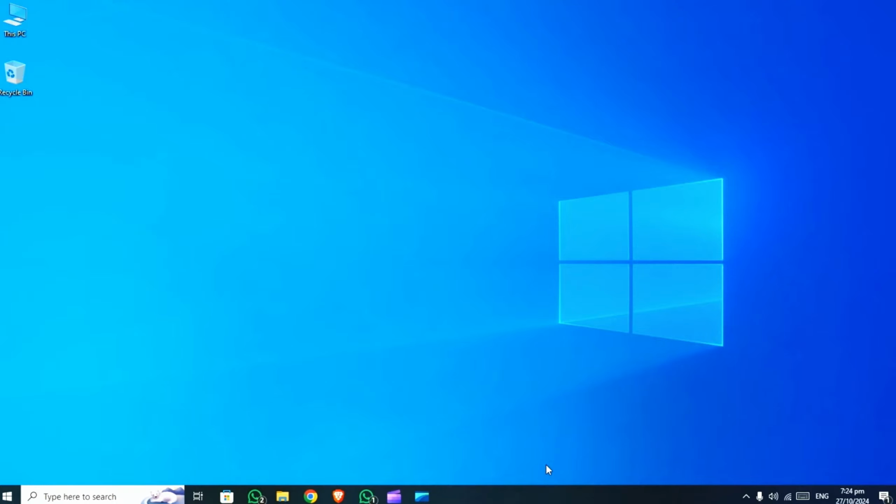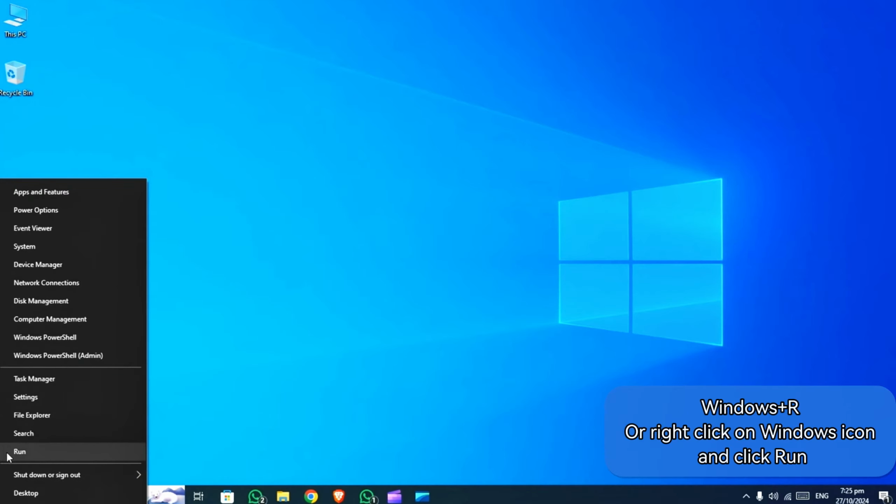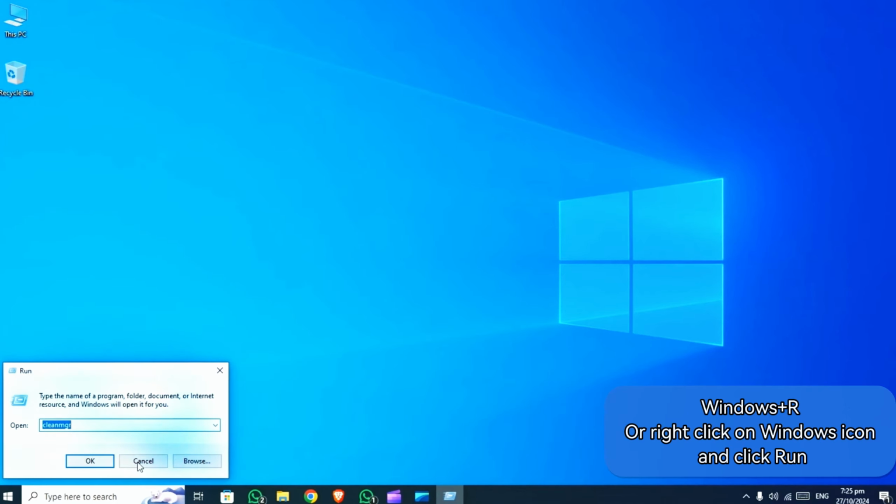Hello guys, so today we are going to learn how to boost your computer or PC performance by cleaning the junk files and RAM cache on your PC. So let's get started. Press the Windows key plus R button or right click on the Windows icon and click Run.